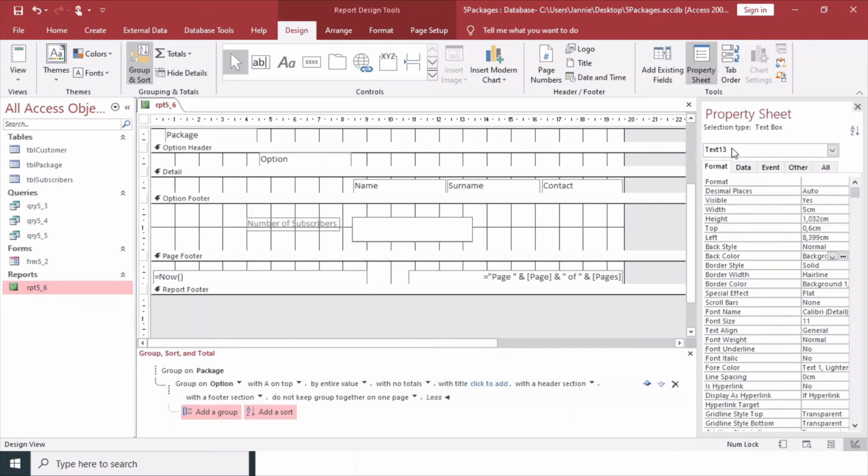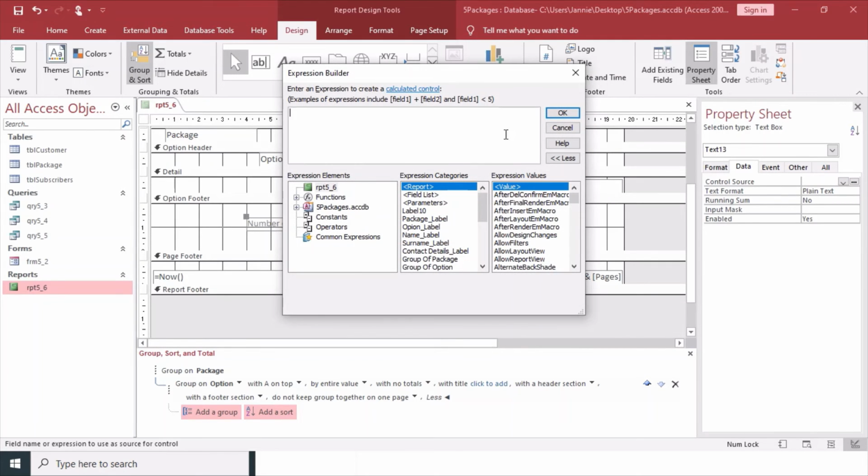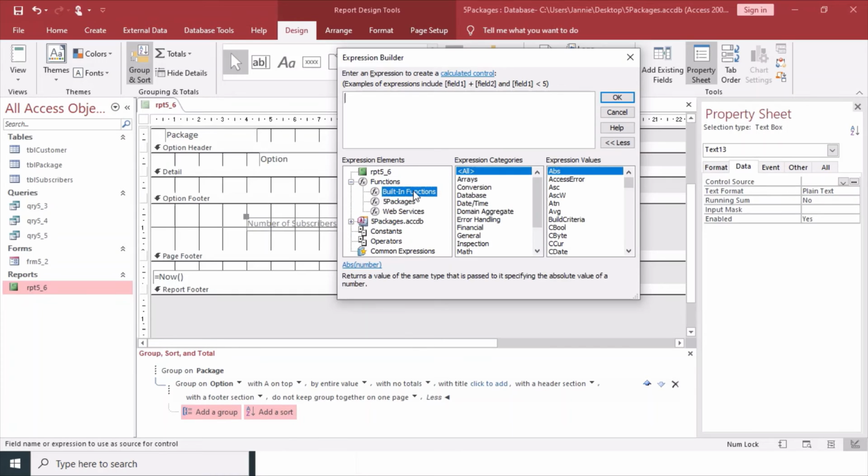So make sure your data sheet is open, go into data, and over here at control source, click on the 3 little dots to open up your expression builder. Alright, so over here what we're going to do is first we're going to go to functions, built-in functions, and I'm going to look for my function that is going to count. There we go. Double click on it to add it, and then over here I'm going to add in the field that I want it to count. It wants the total number of subscribers per option.